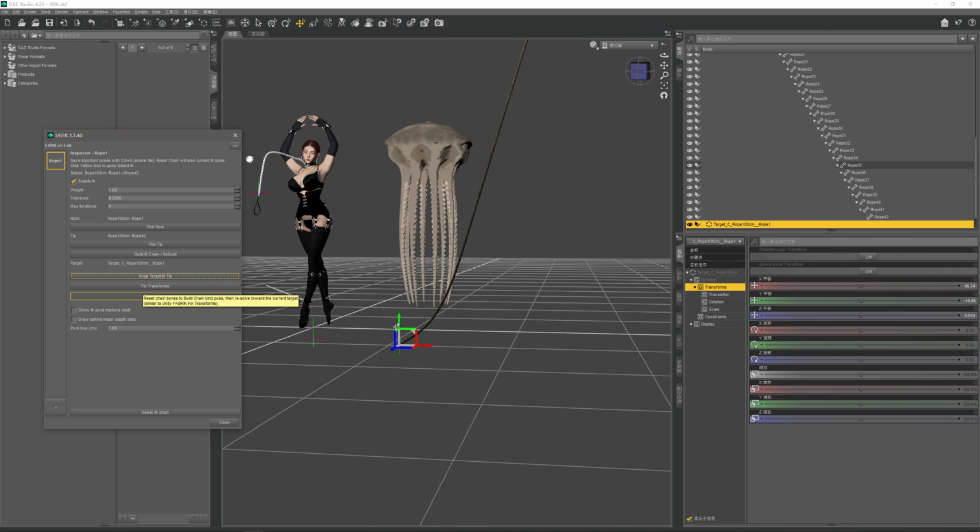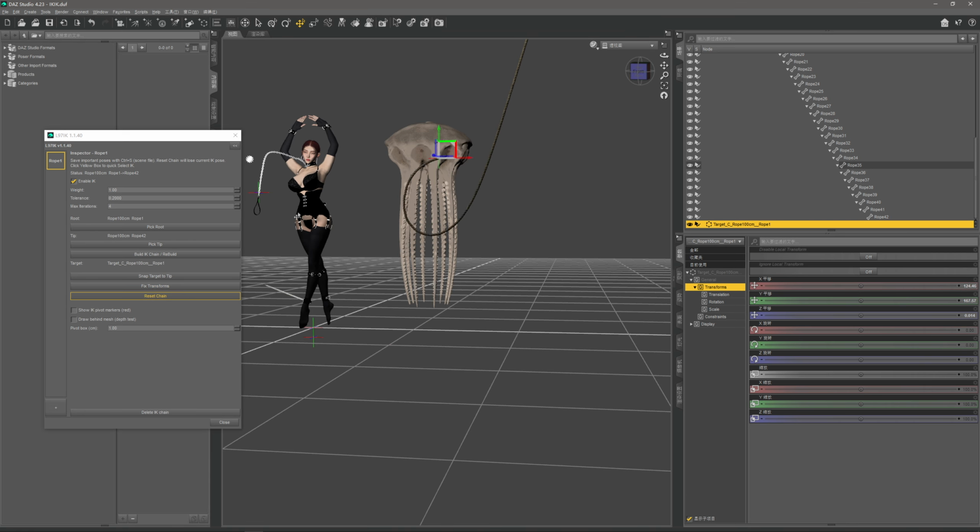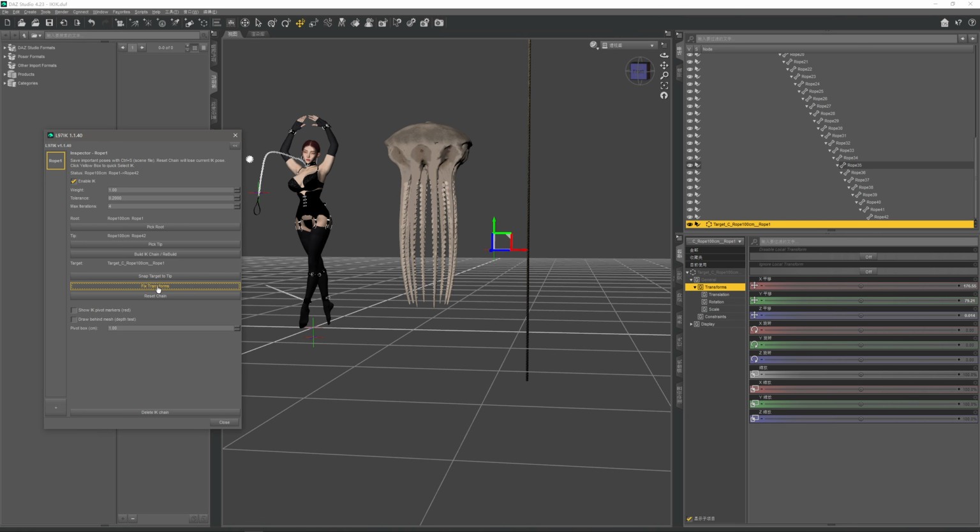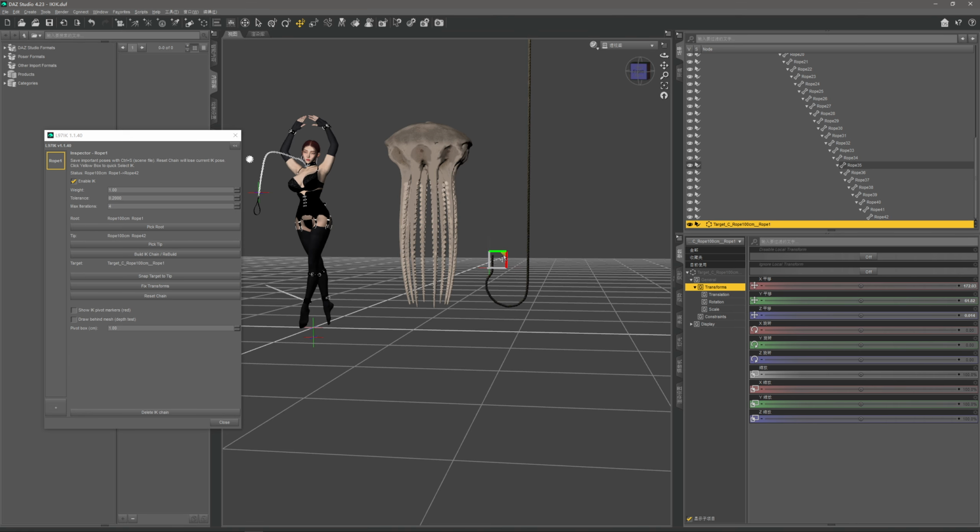Now this fix transform button is for when you drag it and maybe rotate too many circles, and some of the rope, like here or here, may be twisted or in a bad position. At this time you need to click this fix transform. It will help you go to the default position and reset the twisting and the rotation of the rope.